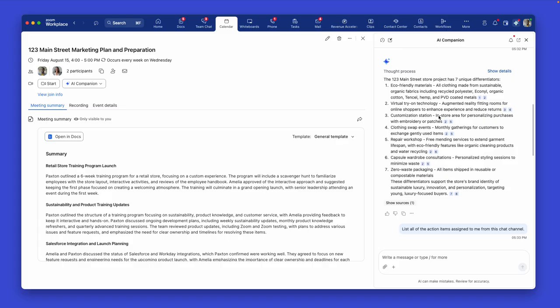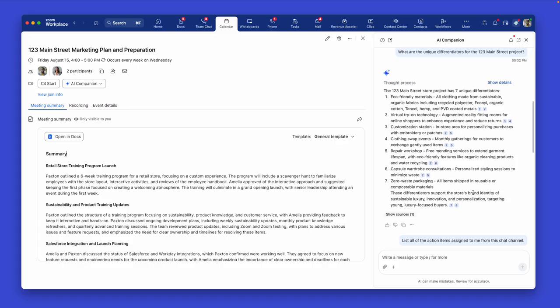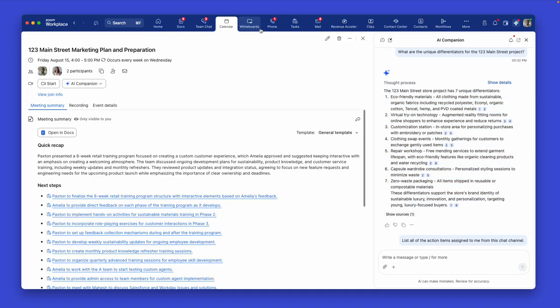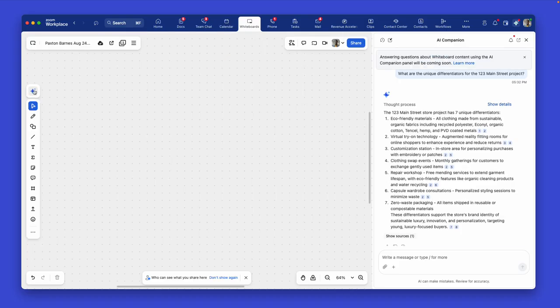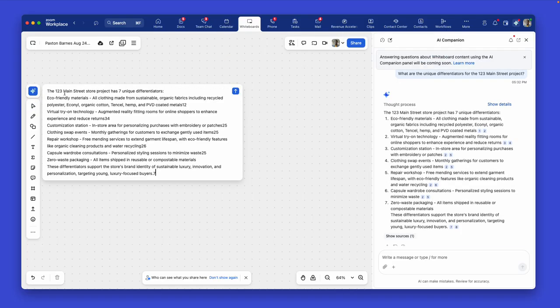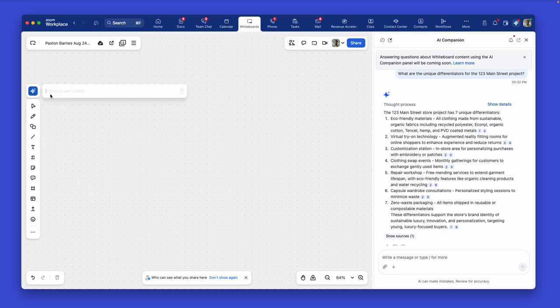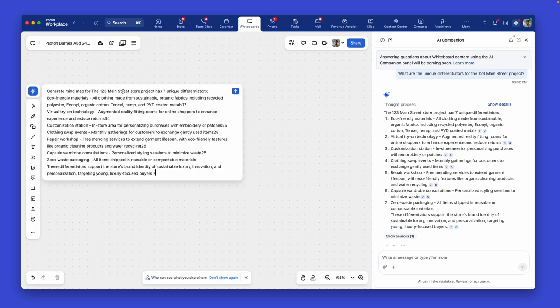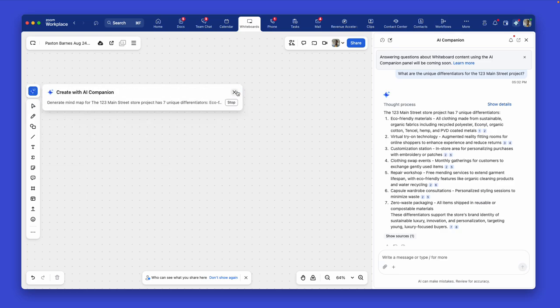One of the things I want to make sure that we're prepared to talk about is our strategy inside of this meeting. So let's capture these key unique differentiators, but I don't want to present them as a list. Let's go to whiteboard, and inside a whiteboard, I can click on AI Companion and just simply copy those in here. And I'm going to actually ask it first. I'm going to ask it to create a mind map, and AI Companion gets to work.